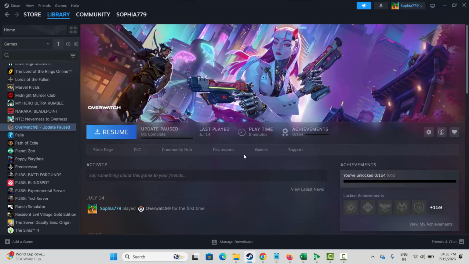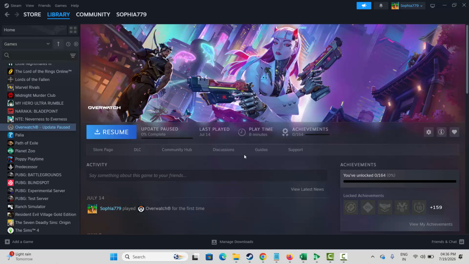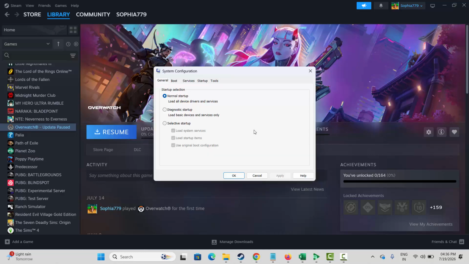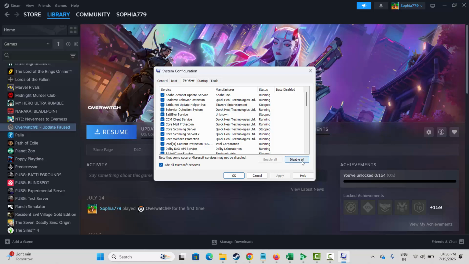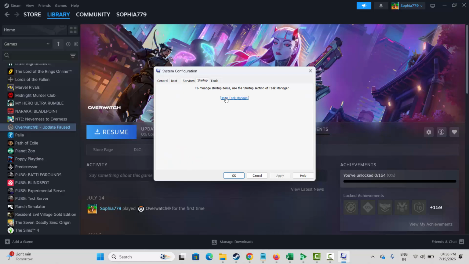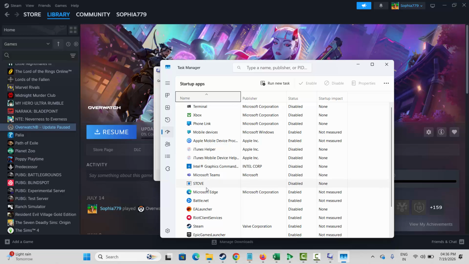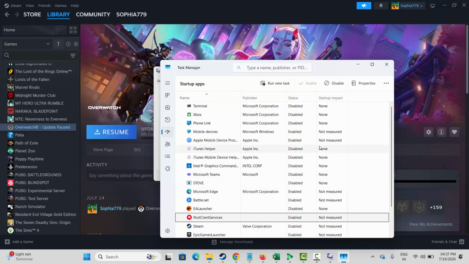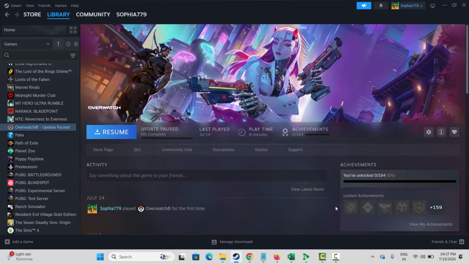For that, you have to press Windows plus R and type msconfig and press OK. This will open the system configuration page. Here you have to click on services tab, click on hide all Microsoft services, click on disable all. After that, go to the startup tab, click on open task manager. Now here you also do the same thing, select the application, and after selecting the application, click on disable. After that, go back, click on OK, and finally launch the game and check if you can play it.